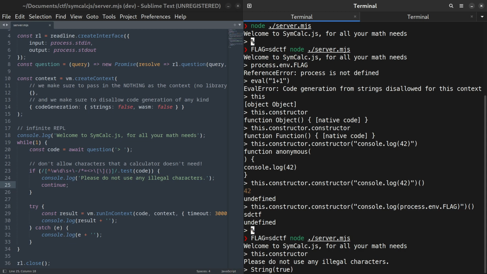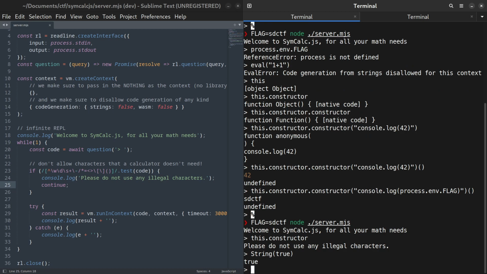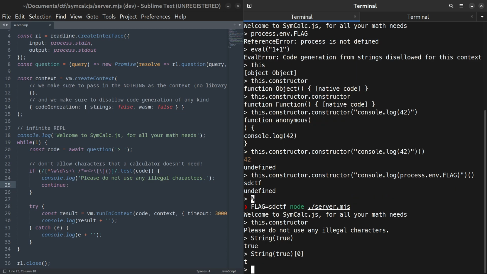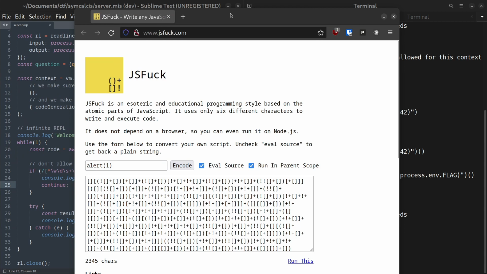For example, if we pass in true, the returned value is not a Boolean, but rather a string containing the word true. I can prove this to you by indexing the individual characters of this string like so. See, the letter T. Well, this feels promising. We might be able to generate every character we'll need by getting creative with various JavaScript built-ins and indexing each character individually. In fact, this is exactly how the esoteric language called JSFuck works.